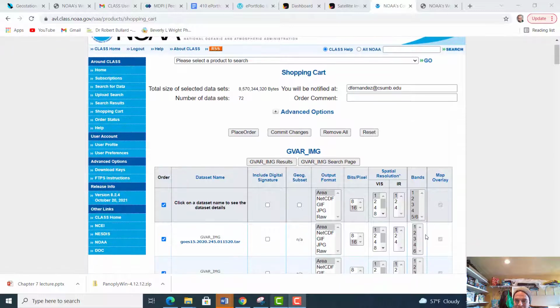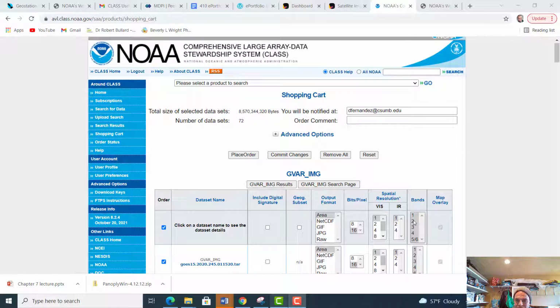I'll ask it to download all the bands. I'm really going to be looking at band 2, but I'll just ask for all the bands right now, and then I can sort that out later when I'm actually looking at the data. I'm most interested in band 2, as I mentioned, but there may be other information in the other bands that will be useful at some point. I'm going to place the order. That's all you do, you click place order.